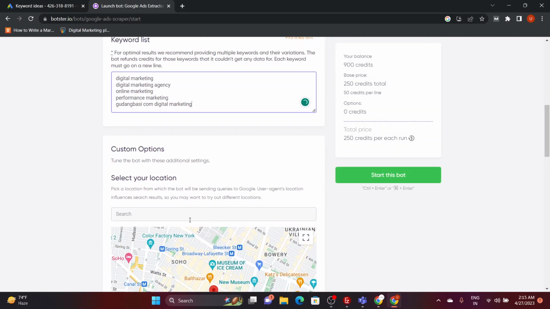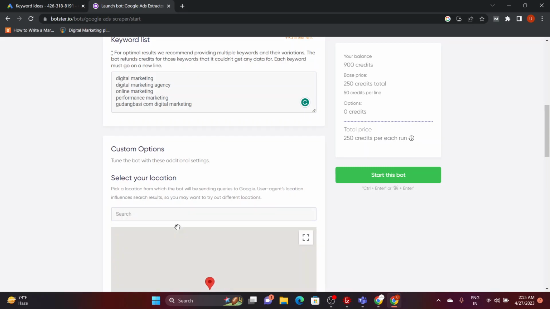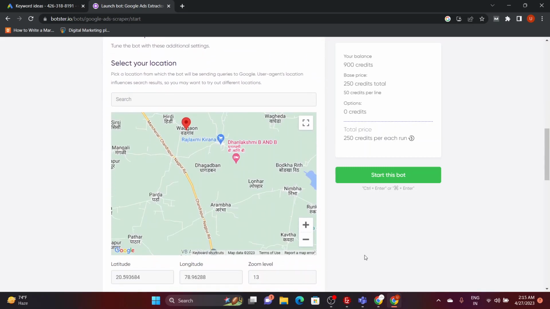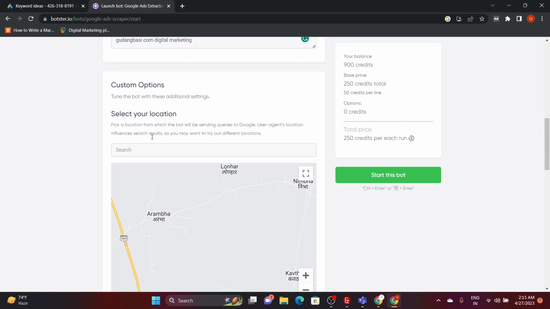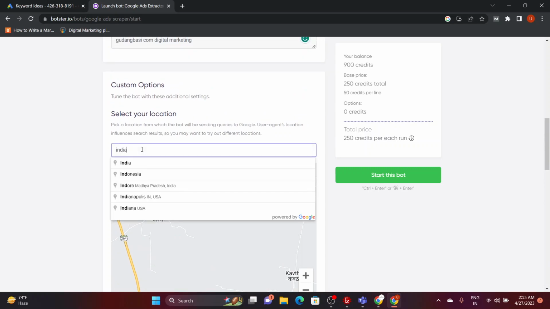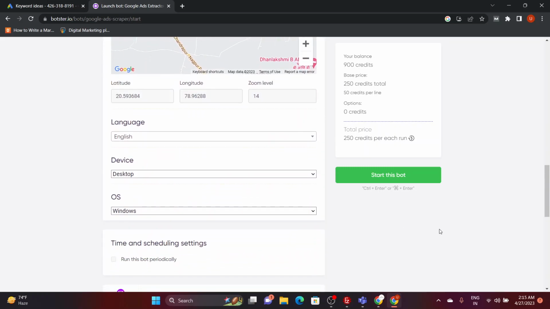Now you can choose a location. I'll choose India. You can choose any local location as per your requirement. Okay, India is done. You can choose the device. I'm choosing mobile. You can choose OS.